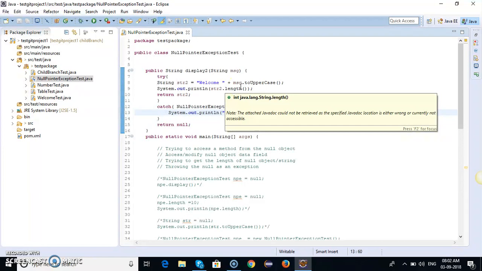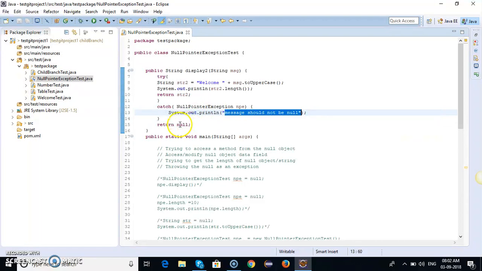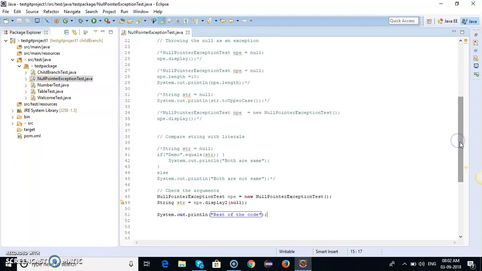So the try catch block is also one of the ways to handle exceptions, or to handle null pointer exceptions or other exceptions too. Yes guys, this is also one of the ways to handle the exceptions.